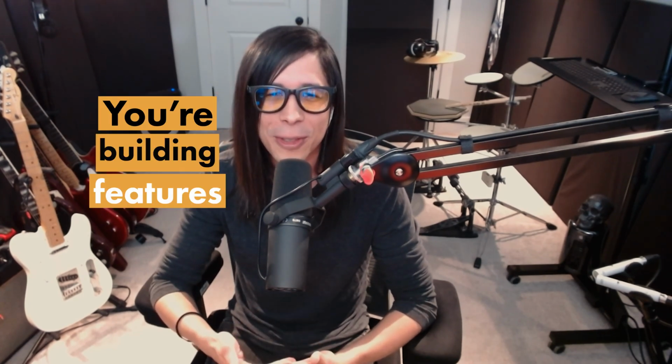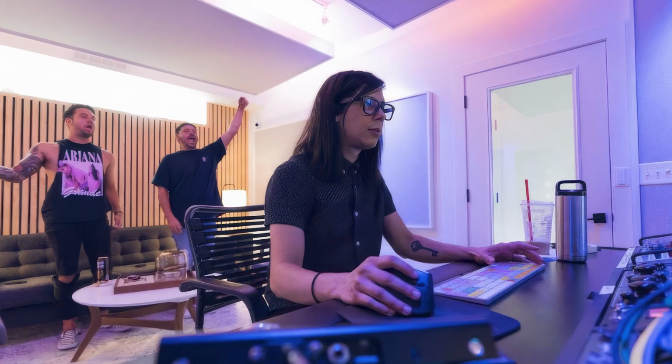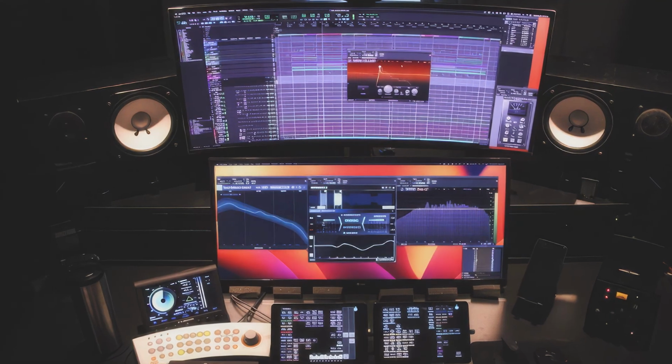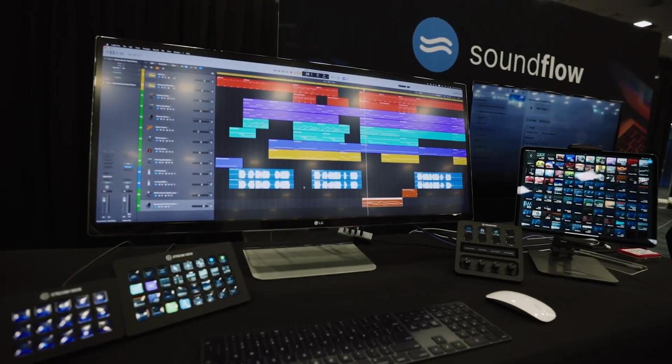Yeah, man, once you start doing this stuff, you get excited because you're building features for yourself that the developer's probably not going to do. That's Raphael Sepulveda, a producer, composer, mixer, and workflow automations master. Raphael writes music for television and ads, as well as produces records, and contributes heavily to the Soundflow community, helping people script and design automations for themselves.